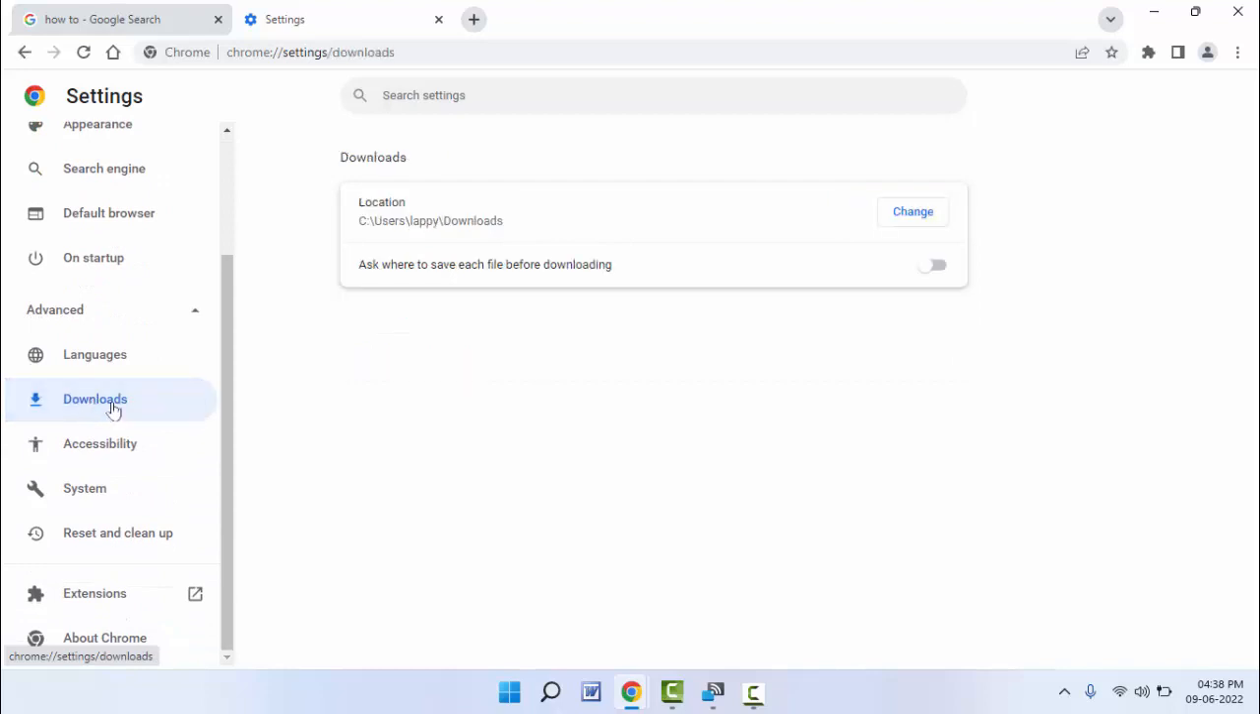Just click on it. Okay, after this, guys, in the right panel you can get the option "Ask where to save each file before downloading." So if you want to enable the save as prompt on your browser, you just need to enable this option. If you want to disable it, you just need to turn off this option.